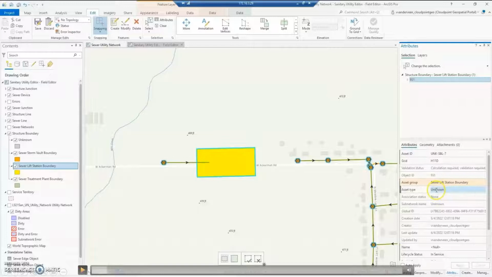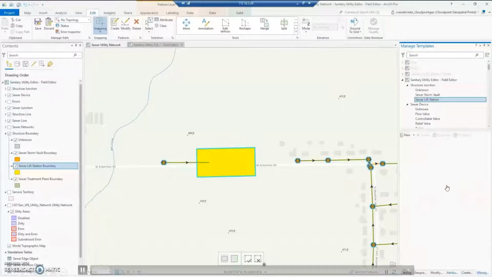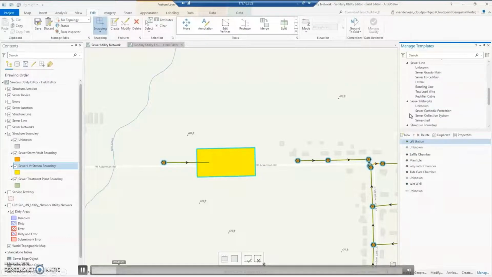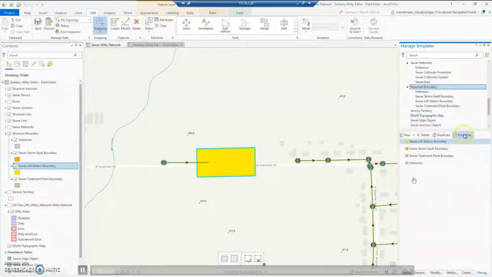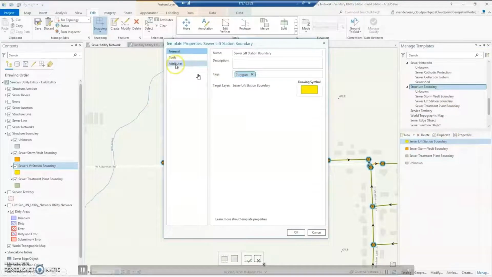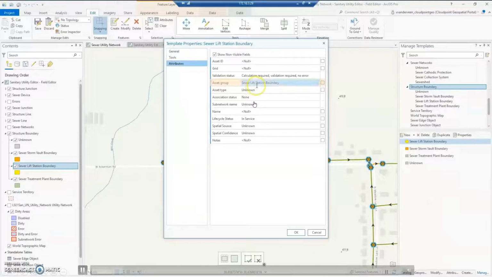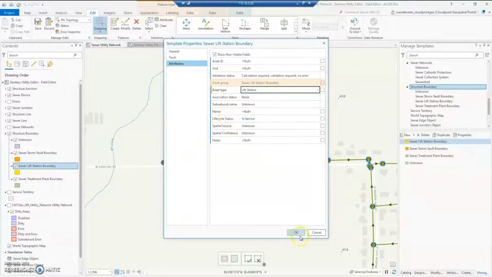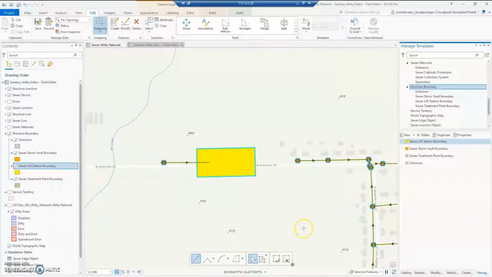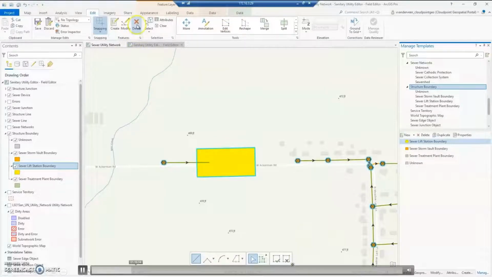So in your map, if you have this instance where it says unknown, you can either change it each time, or you can go and manage your templates in here. And then we'll fast forward through this a little bit more. Once you click on that, you go to properties, and then you go over to attributes, and see it says unknown for the default there. So you could just grab the drop down, change it to lift station, click OK. And then the next time you go to draw in your features, you don't have to worry about remembering to change that. So again, we'll fast forward a little bit through here because we're just going to redraw the feature.